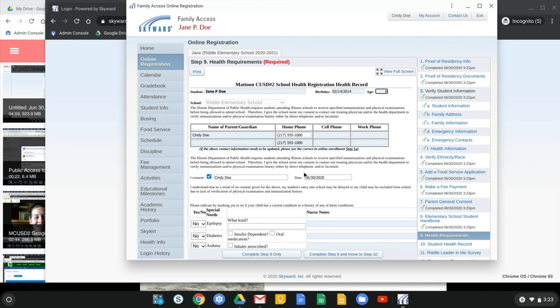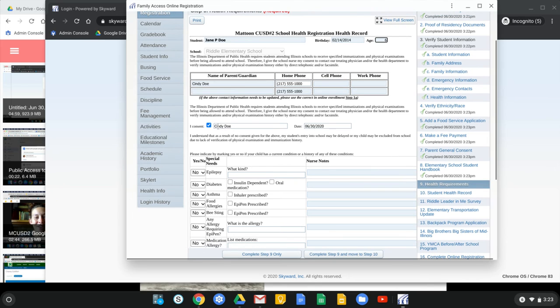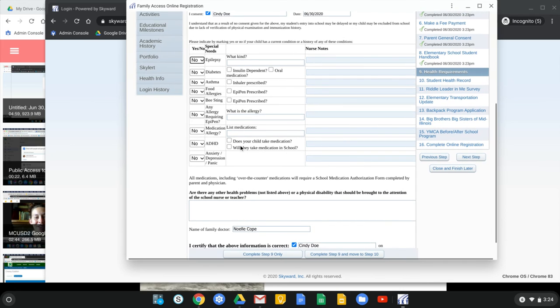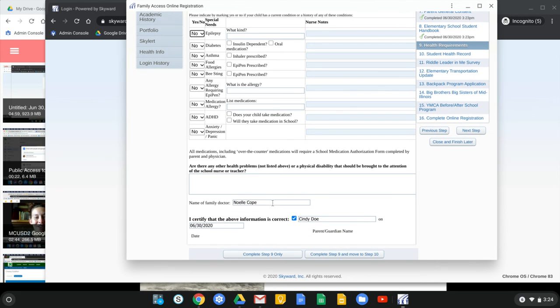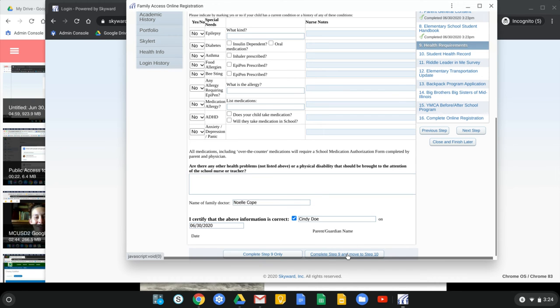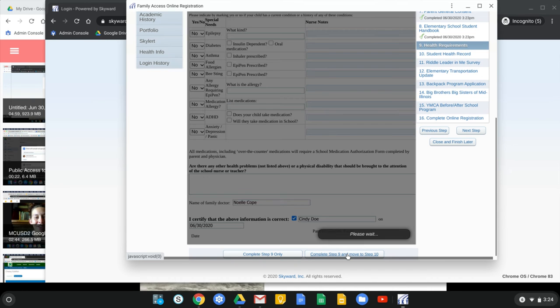We have some health requirements for your student health record. You'll need to provide consent, and then there are these drop-down boxes again for you to select any kind of special health requirement that your student may have. Make sure you provide the name of your family doctor in case of any kind of emergency, and then provide that guardian name and the date.